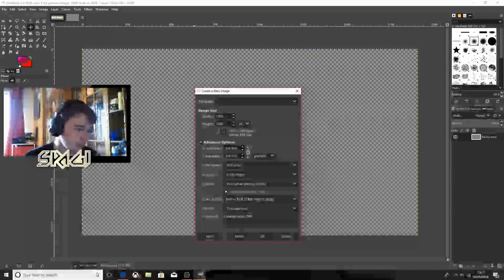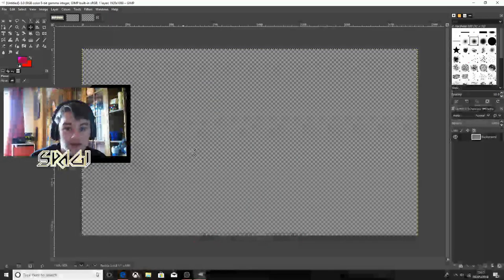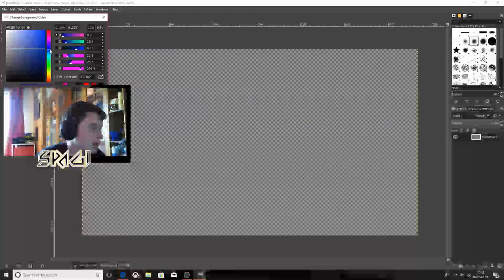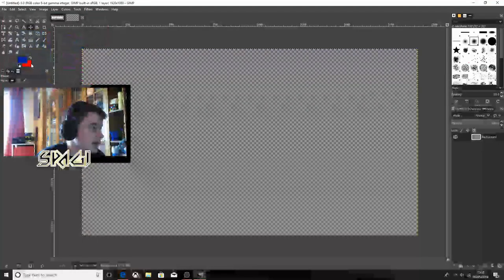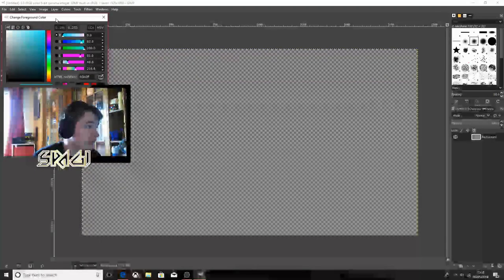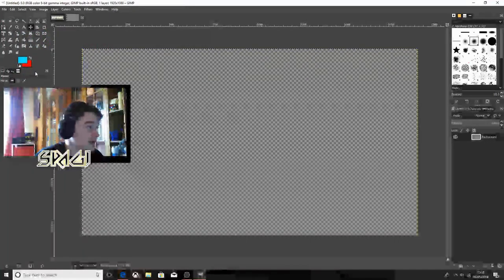Now we have to click OK. Now we have this page up. We're just going to close this page quickly, and now we are going to be able to make whatever we want. So I don't want this color. I'm going to use blue and red to make this design. I want to use a really bright blue and a nice bright red.